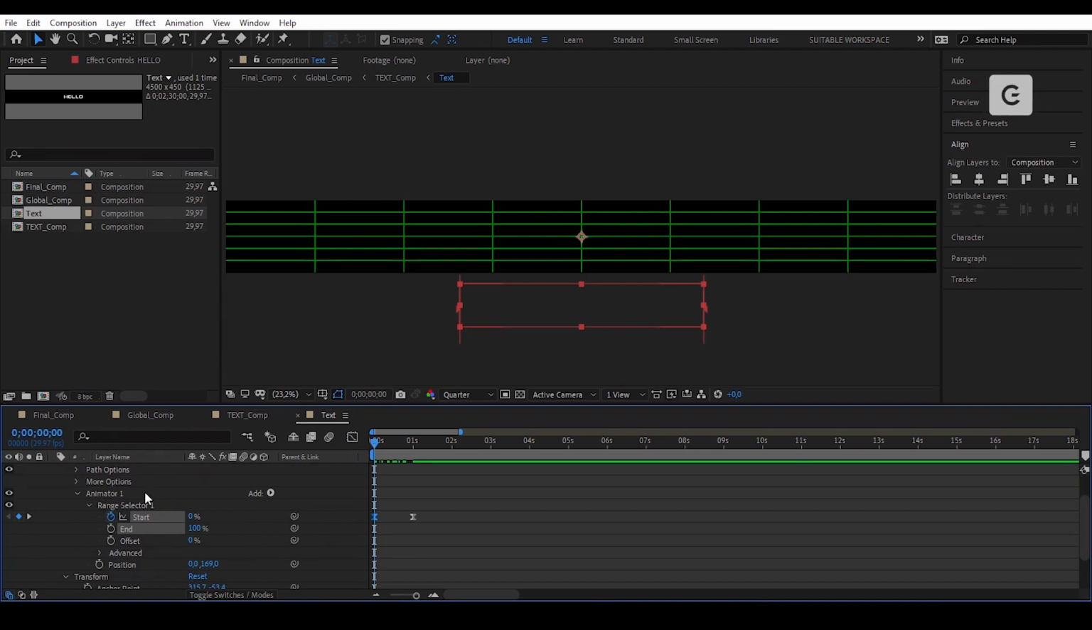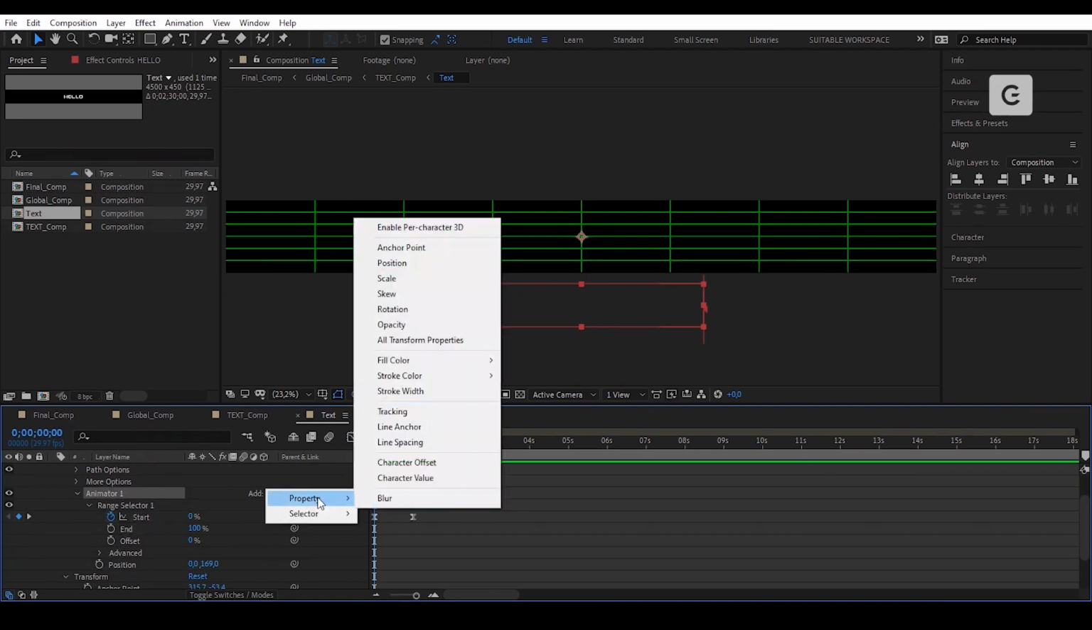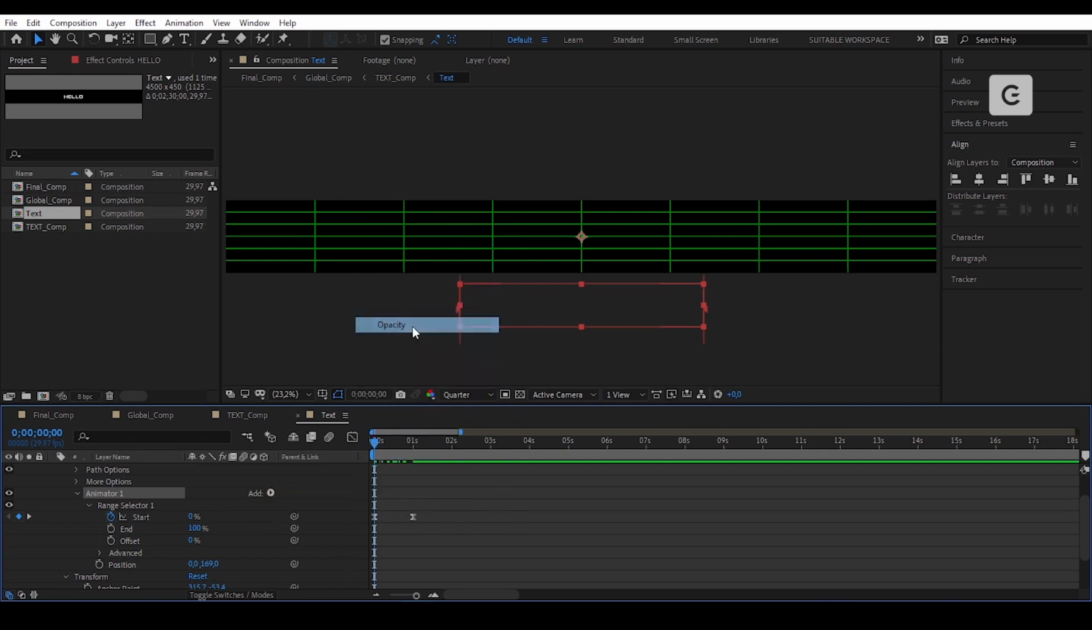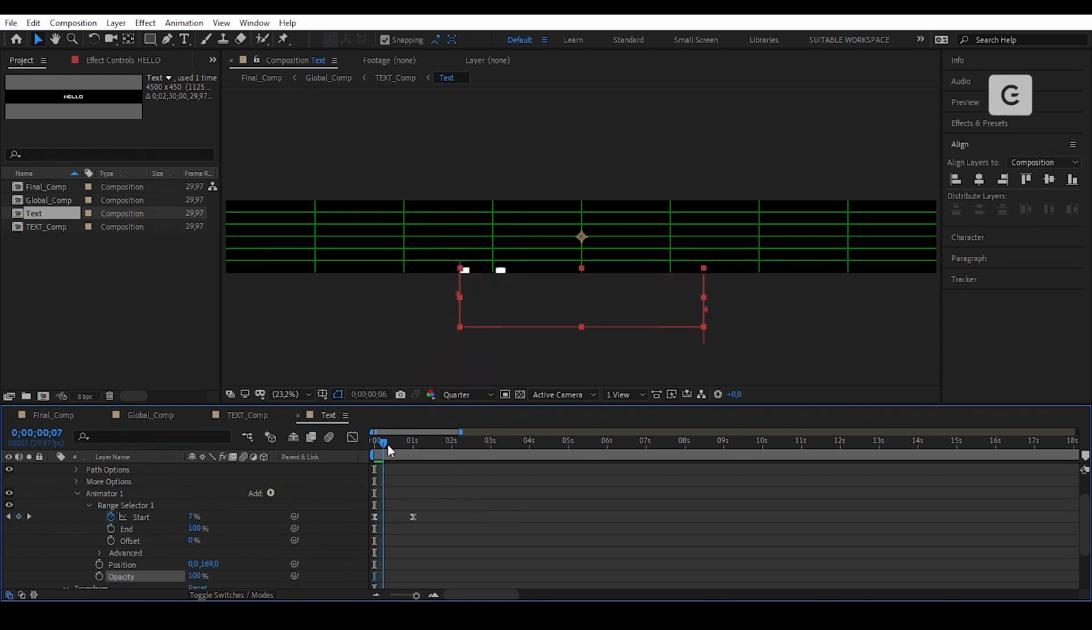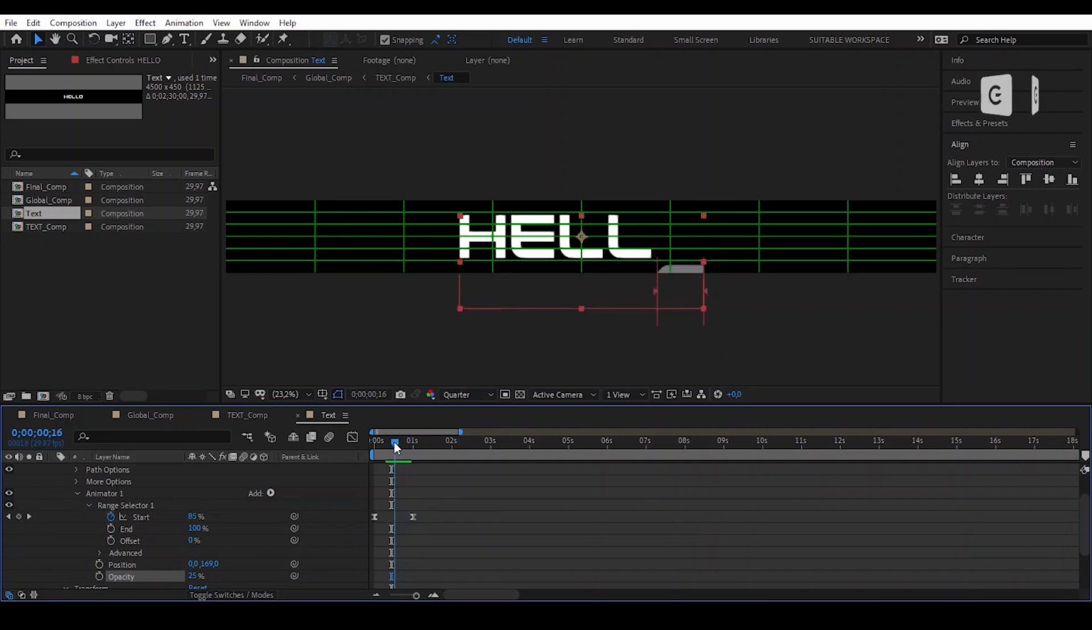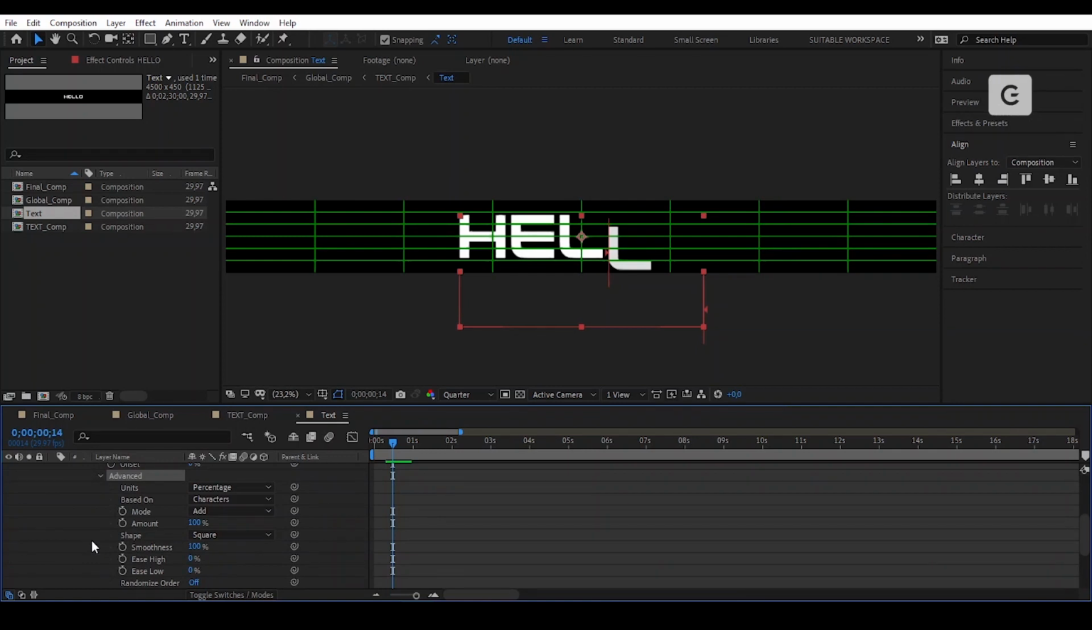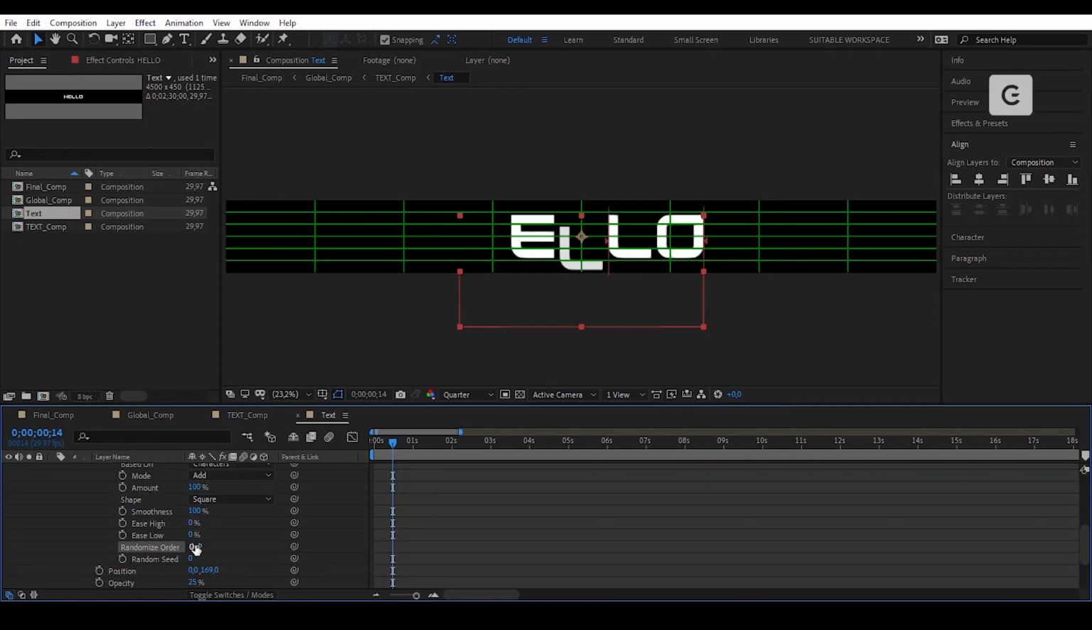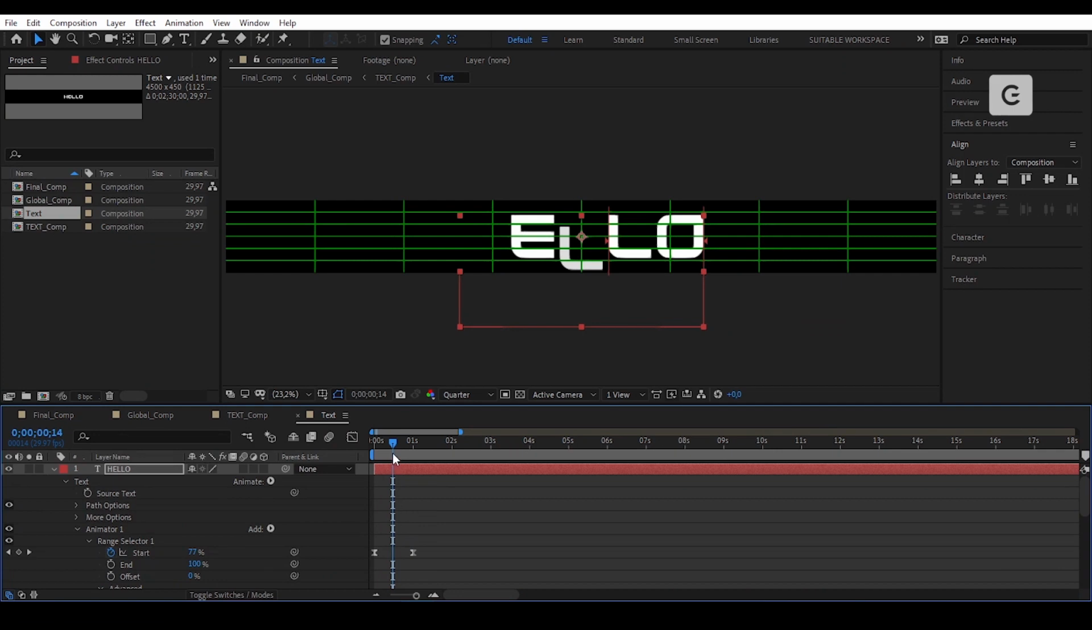OK, now let us go on to here and add an opacity animator. Pay attention here. At this point, change the value to 25%. Look how the opacity will automatically adapt to the animation. On Advanced, we'll randomize the order of animation. Now take a look.